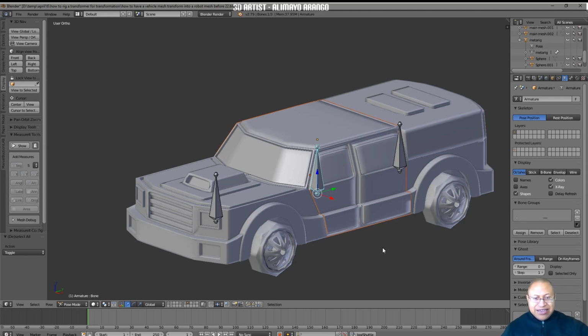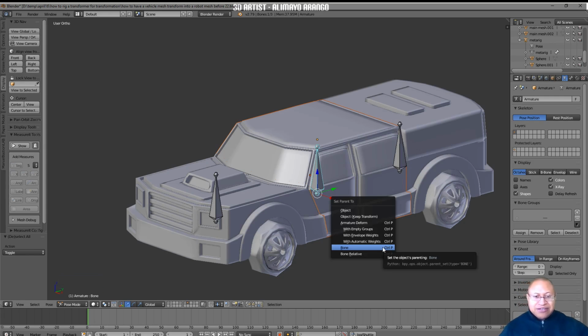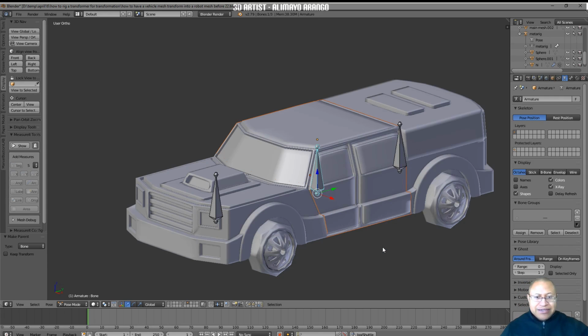So with them selected in that order, what I'm going to do now is hold Control. While holding Control, I'm going to press P. This brings up our Set Parent To menu, and then I'm going to select bone. Okay, so I'm going to press A to deselect. We're still in pose mode.